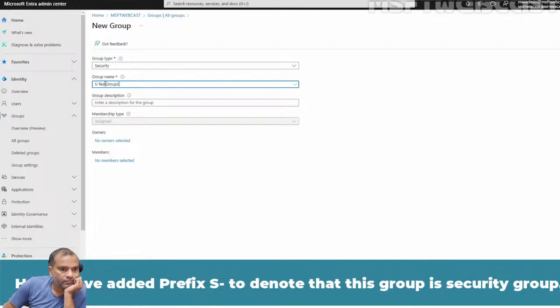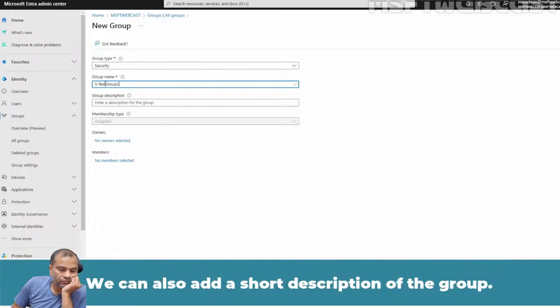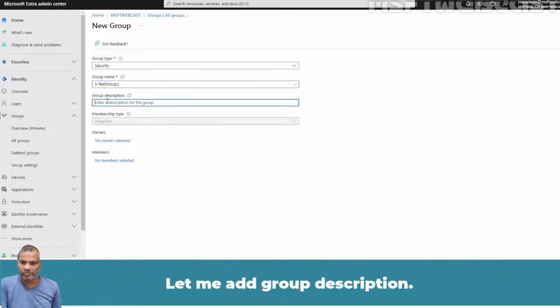Here I have added a suffix to denote that this group is a security group. We can also add a short description of the group. Let me add the group description.